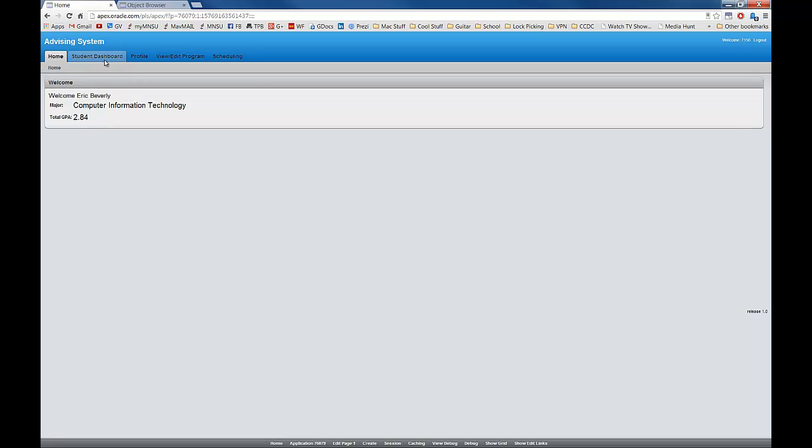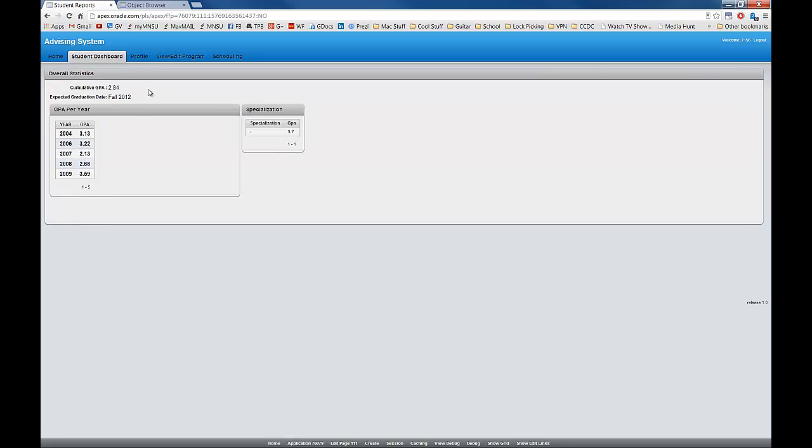From here we can go to the student dashboard tab. This again will list the cumulative GPA, the expected graduation date, and it'll break down a list of the GPA per year, and as well this next part over here will list the specialization GPA. And this part is a work in progress. Didn't really have time to finish it. Khalif had been working on it, but we just couldn't get this part done at all.